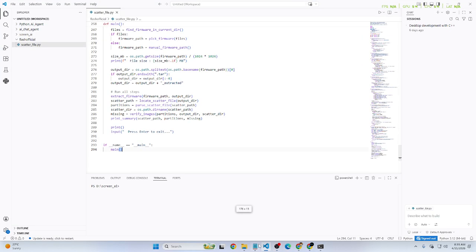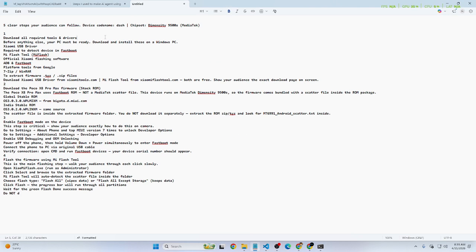Welcome back, guys. Today I'm going to show how you can install, how you can flash your device, the Poco X8 Pro Max. Here I wrote the 5 steps that will let you know.